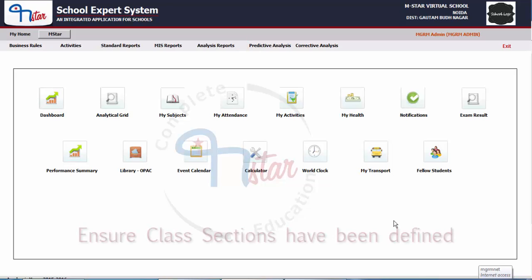Before you start this activity, you need to ensure that the class sections have been defined. So let us see the steps for defining the attendance rules. In this screen, you will be able to define the attendance policy for the school, whether the attendance will be marked once in a day or it has to be marked twice in a day separately for first half and second half. In the screen, we can also define various attendance statuses that the teachers can maintain for the students.